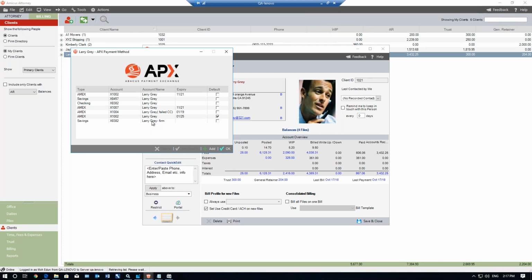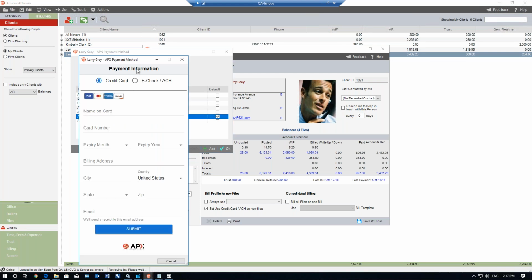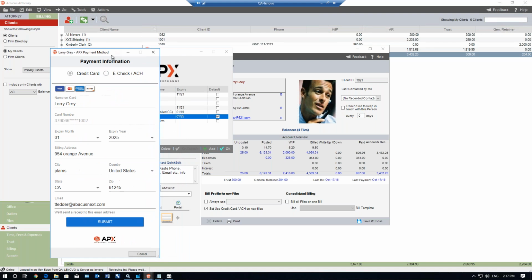There are two types of APX transaction. There's a credit card transaction, and we accept American Express, Visa, MasterCard, and Discover. And we also do what we call ACH, and that is a bank-to-bank payment. Let me just open one of these. I'll open the credit card one, and you'll notice that on the screen here, the credit card selection is selected and grayed out, so you can't switch it back and forth.